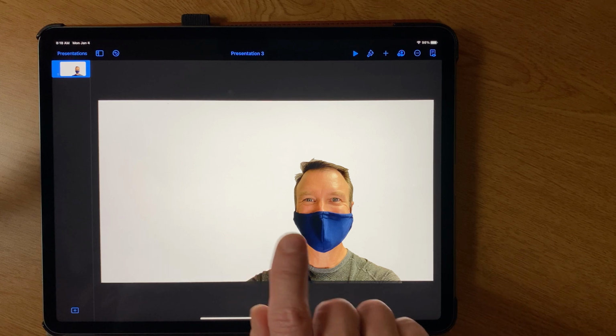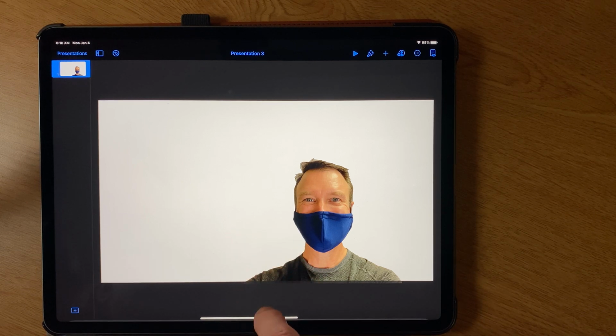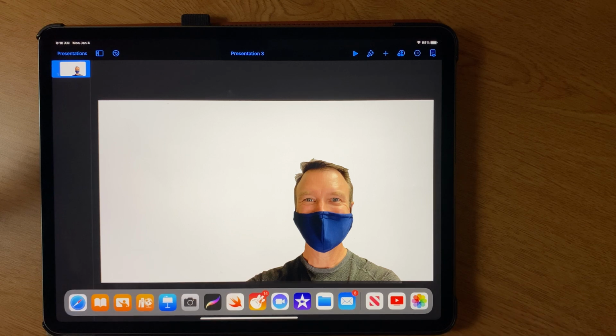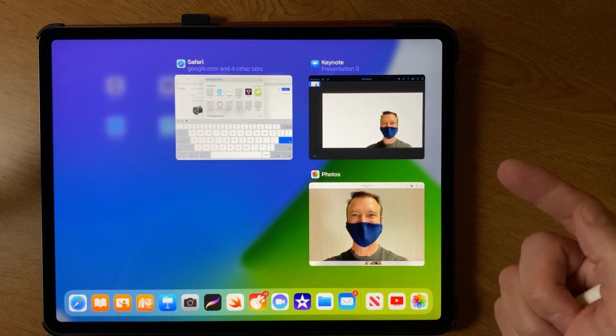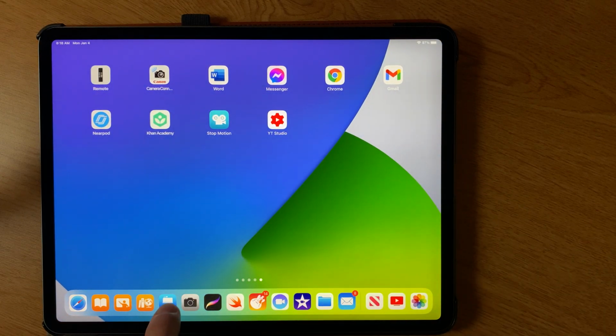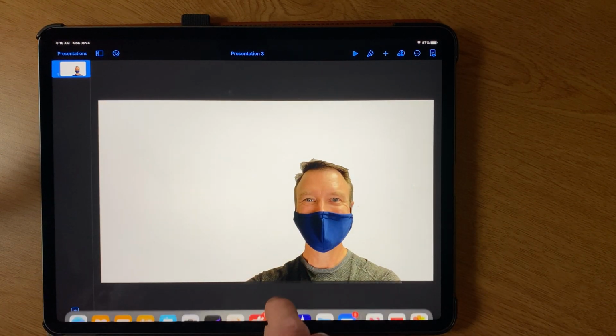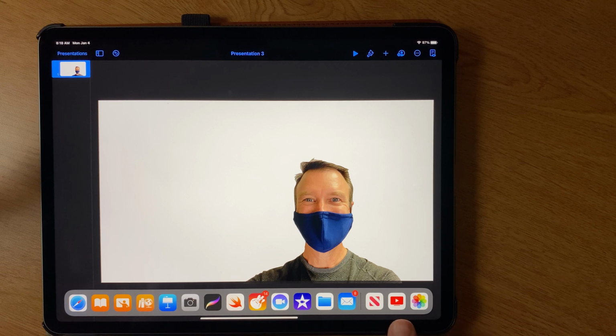Okay, now to get the browser, if you raise your finger up from the very bottom, you'll see your applications. Now, if you go too far, it'll go like this and it goes into this application switching. Here, I'll go to Keynote again. So go up just about an inch and you'll see your applications toolbar down here at the bottom. And this one on the far left, this is the icon for Safari.